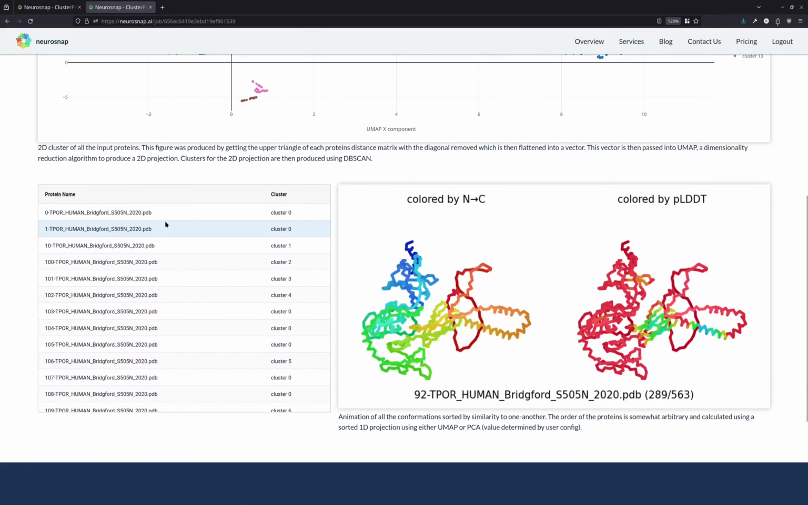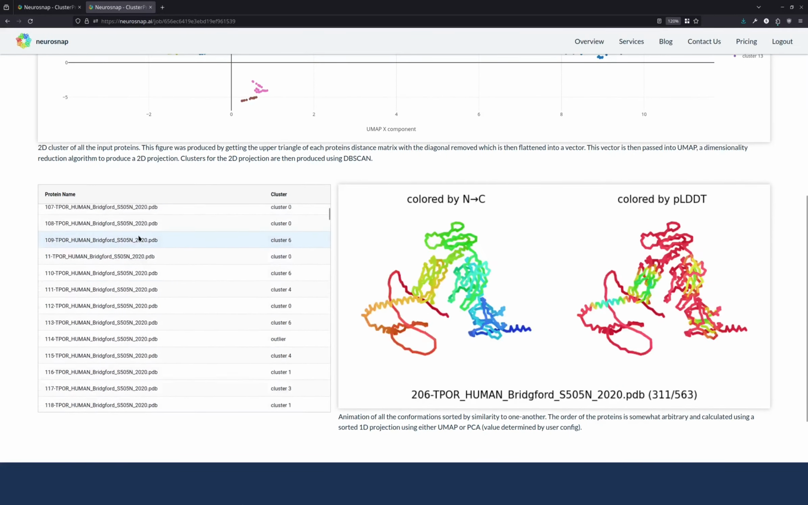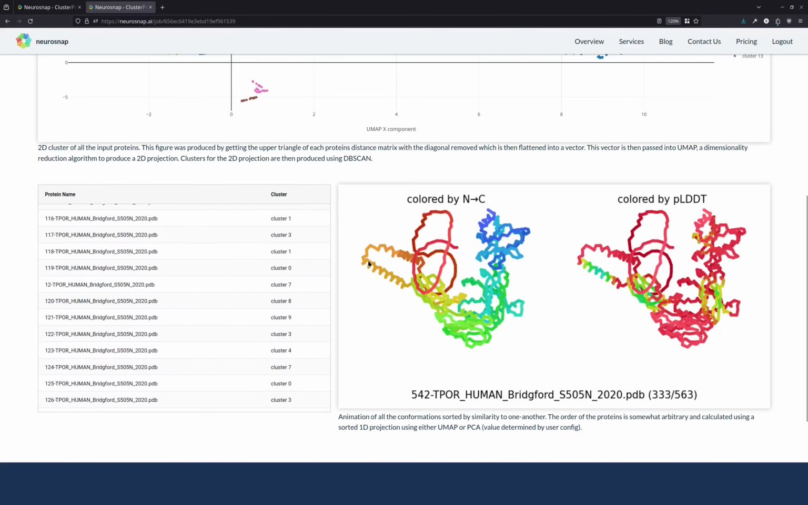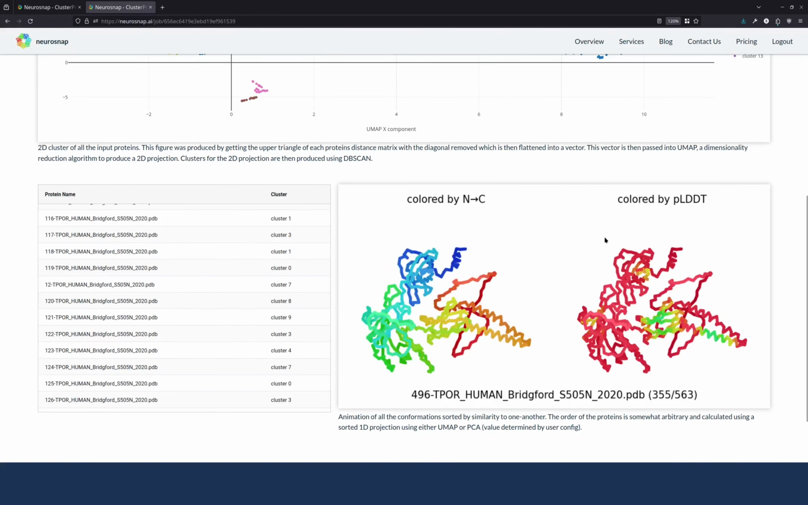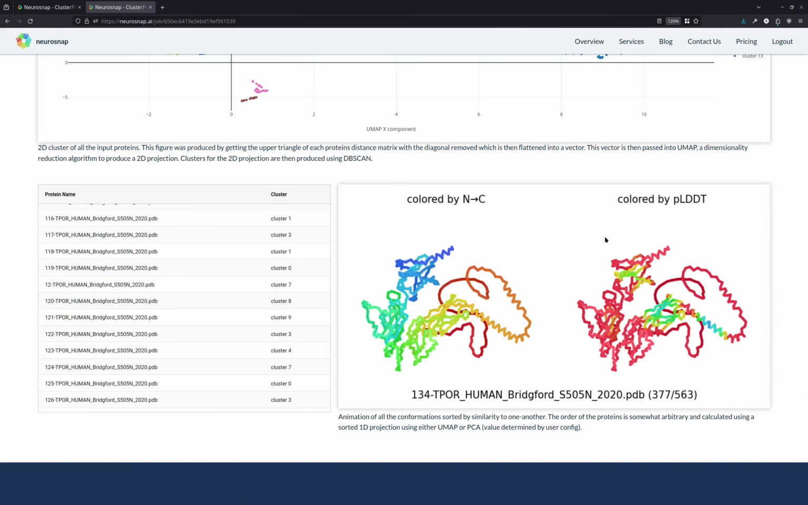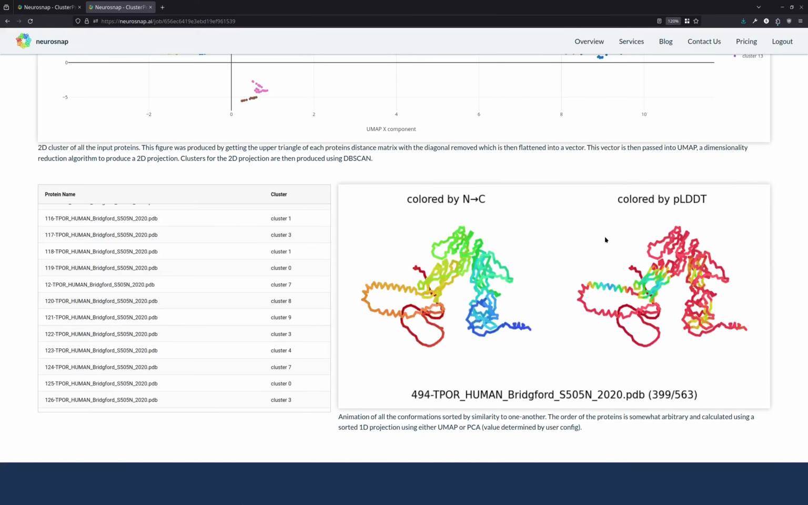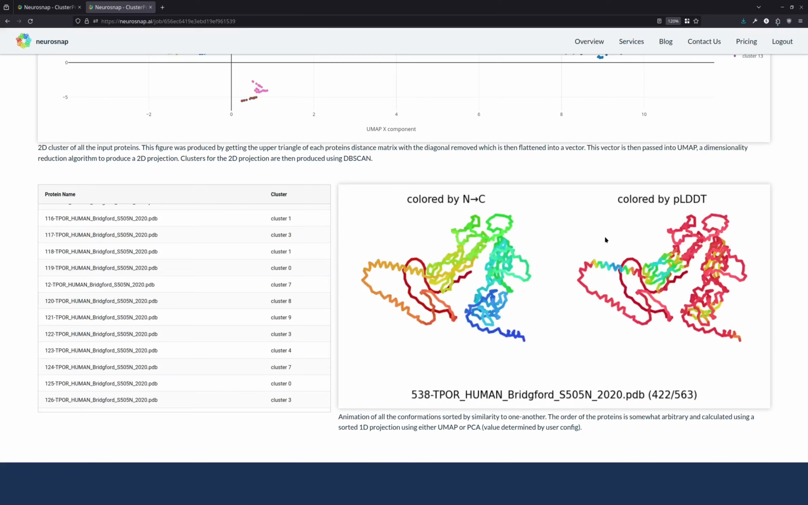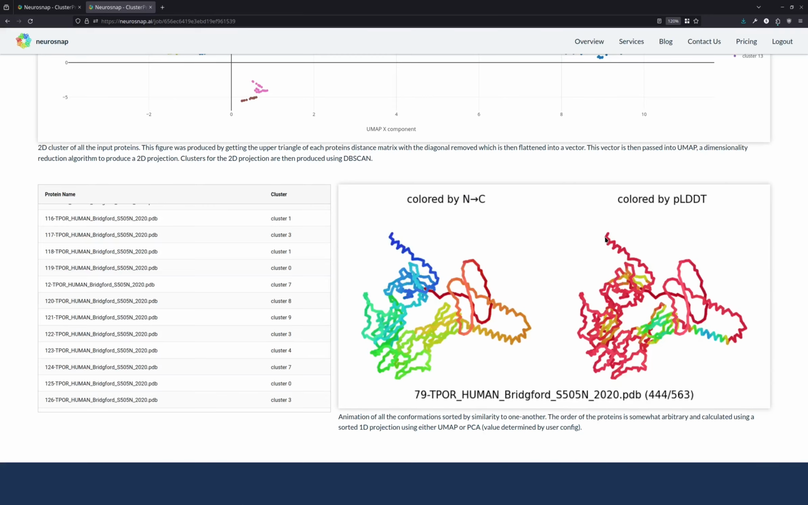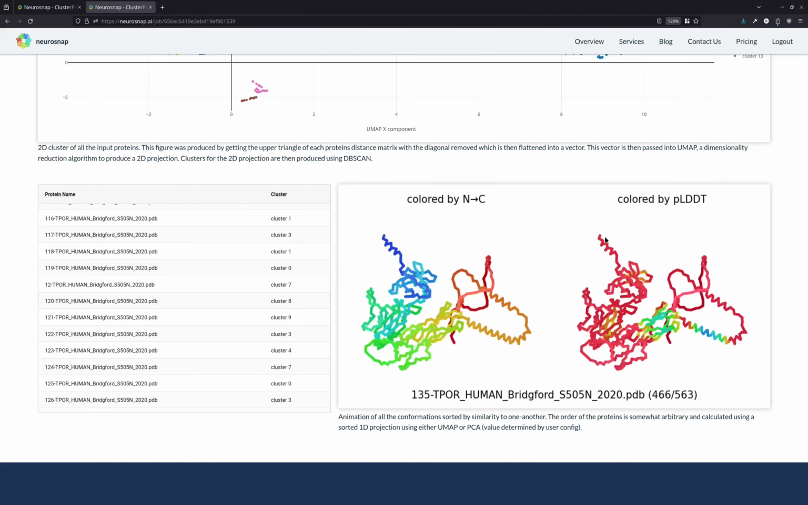Lastly, we have a table that tells you all the different proteins that were found in the zip file as well as the cluster they belong to. And this is the animation that we were talking about before that iterates through the two-dimensional projections of all the proteins, and it goes by similarity using either a UMAP projection to 1D or a PCA projection to 1D.